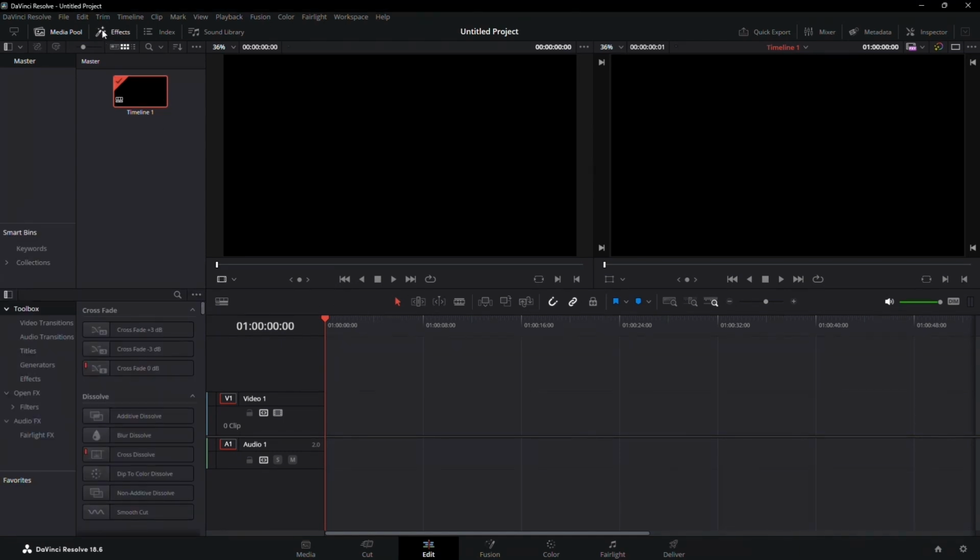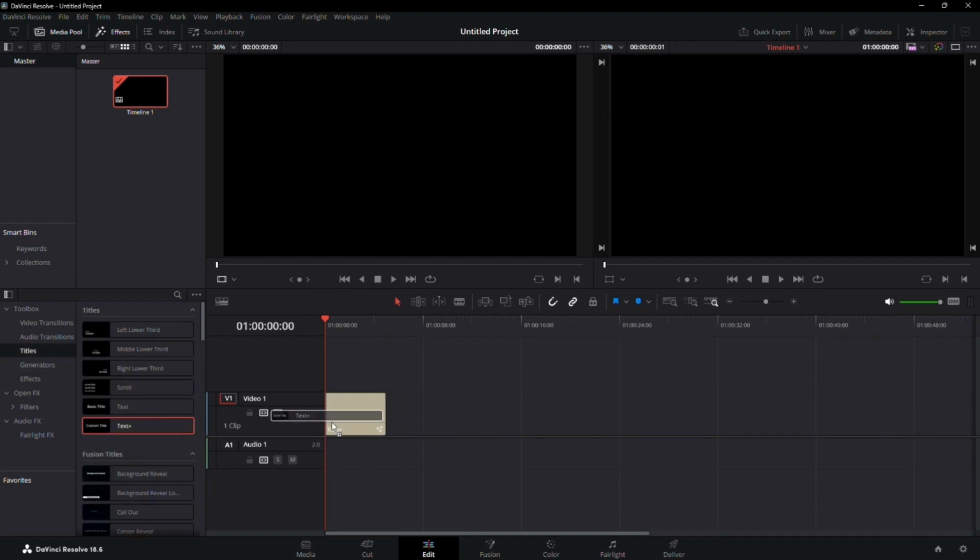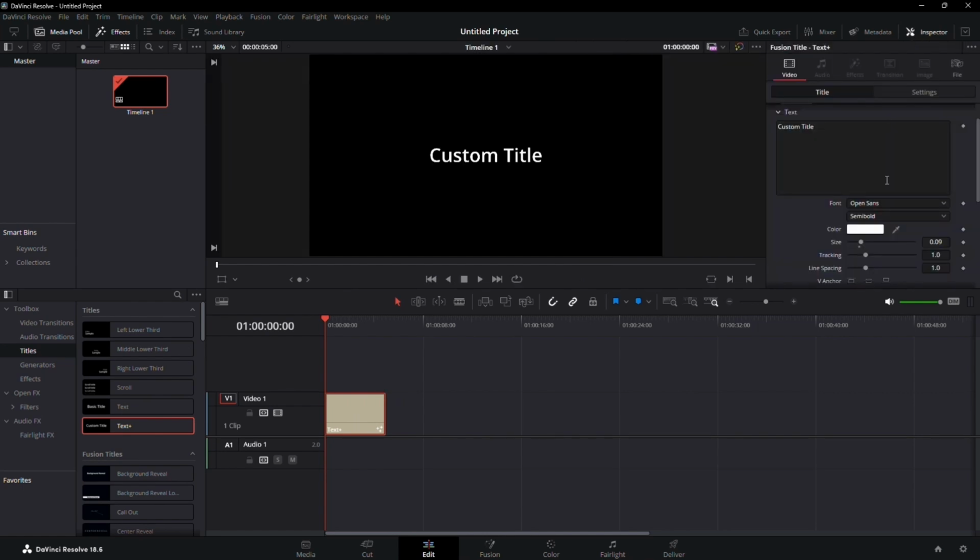To kick things off, head to the top left corner and click on Effects. Navigate to Titles, and then drag the Text Plus option onto your timeline. Once you've added your text, proceed to the Inspector tool.